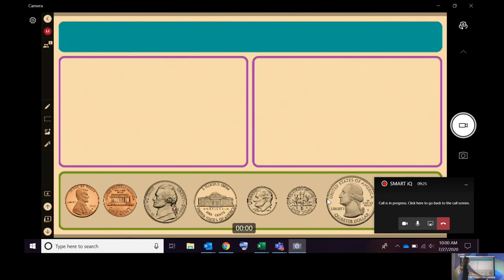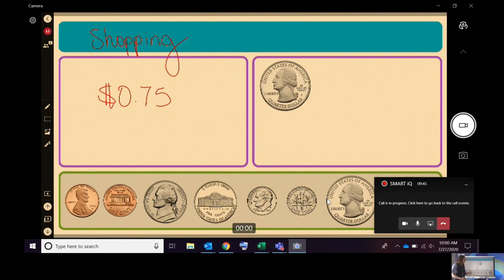So for example, we're going to talk about shopping, right? We're going shopping, and I have my total is 75 cents. And so what I might ask my students to do is, can you help me find 75 cents? Or what are all the different ways I could put together 75 cents with my coins? And if you notice, it's a manipulative because I can drag and drop and use these coin manipulatives here right inside of, again, my whiteboard.